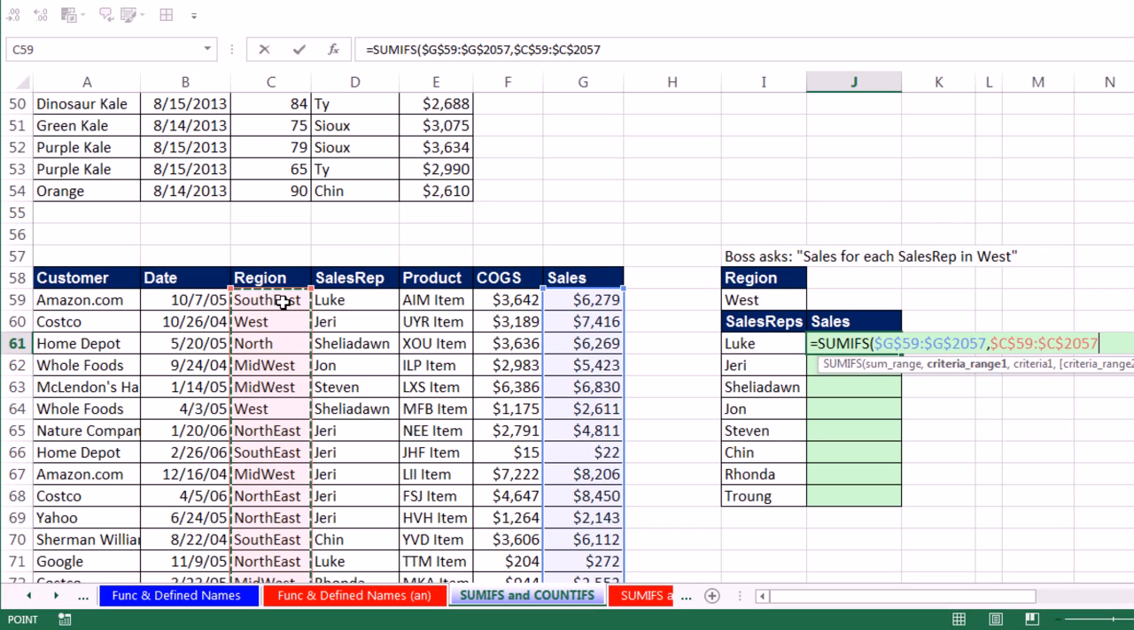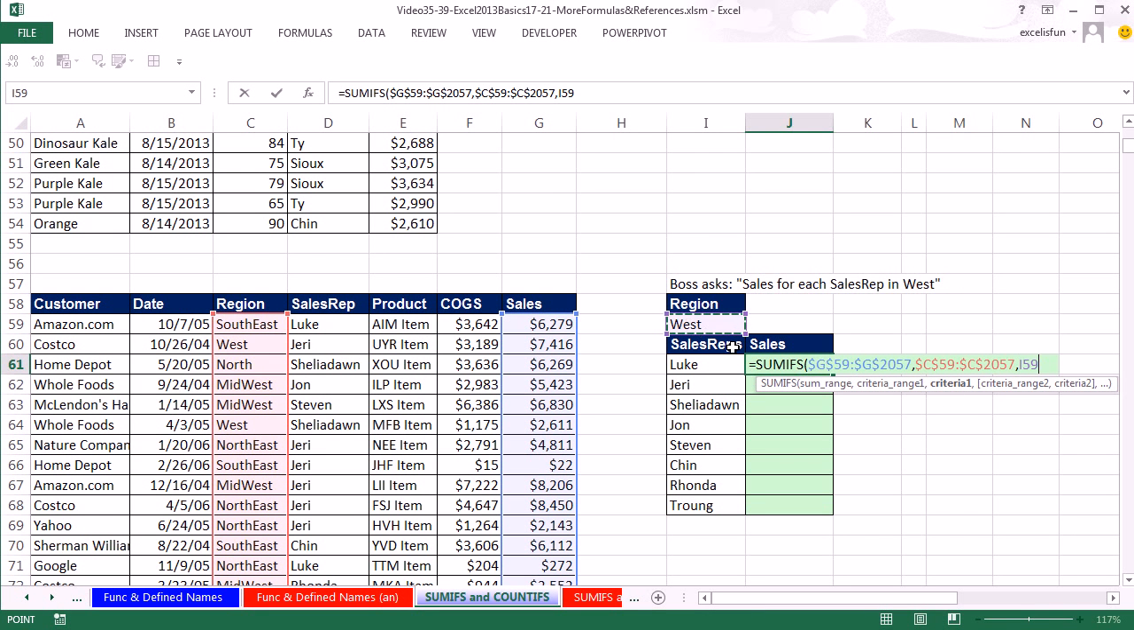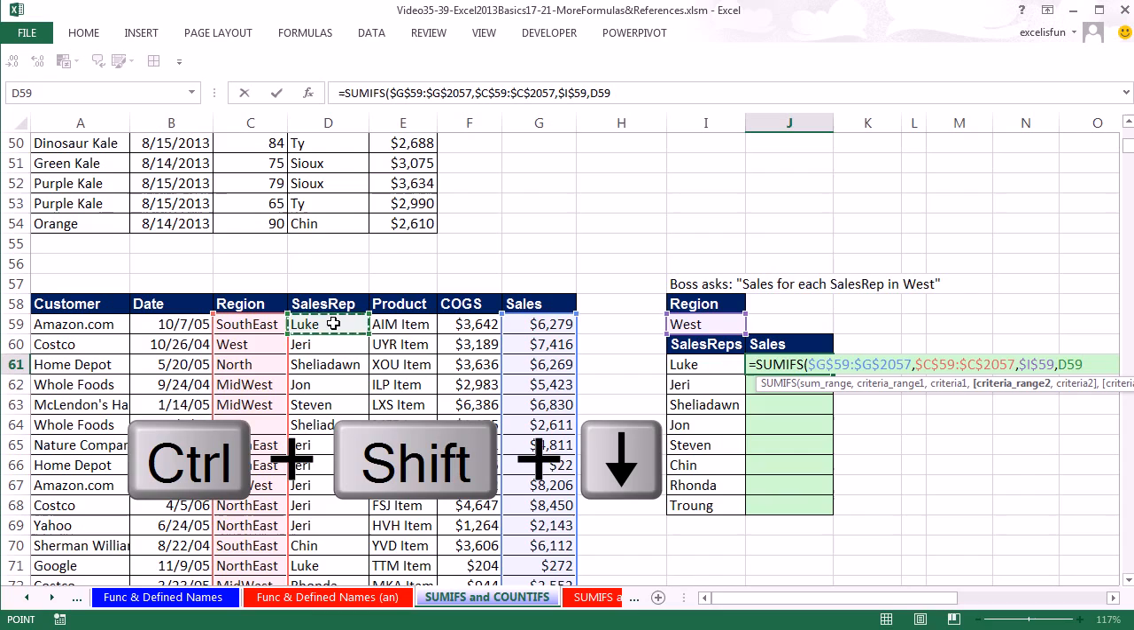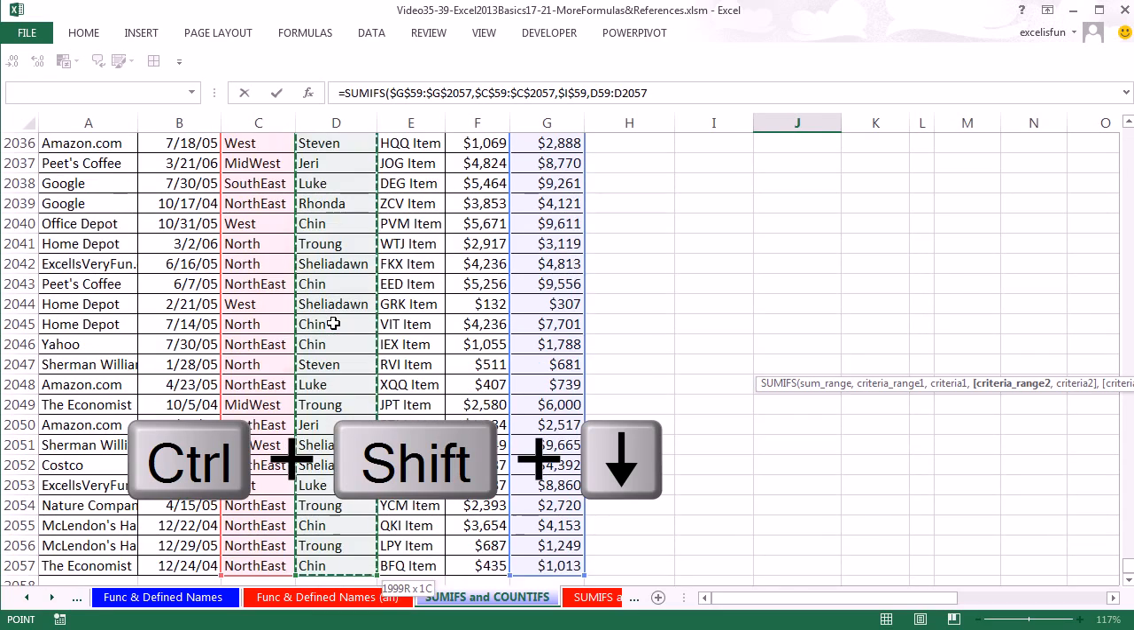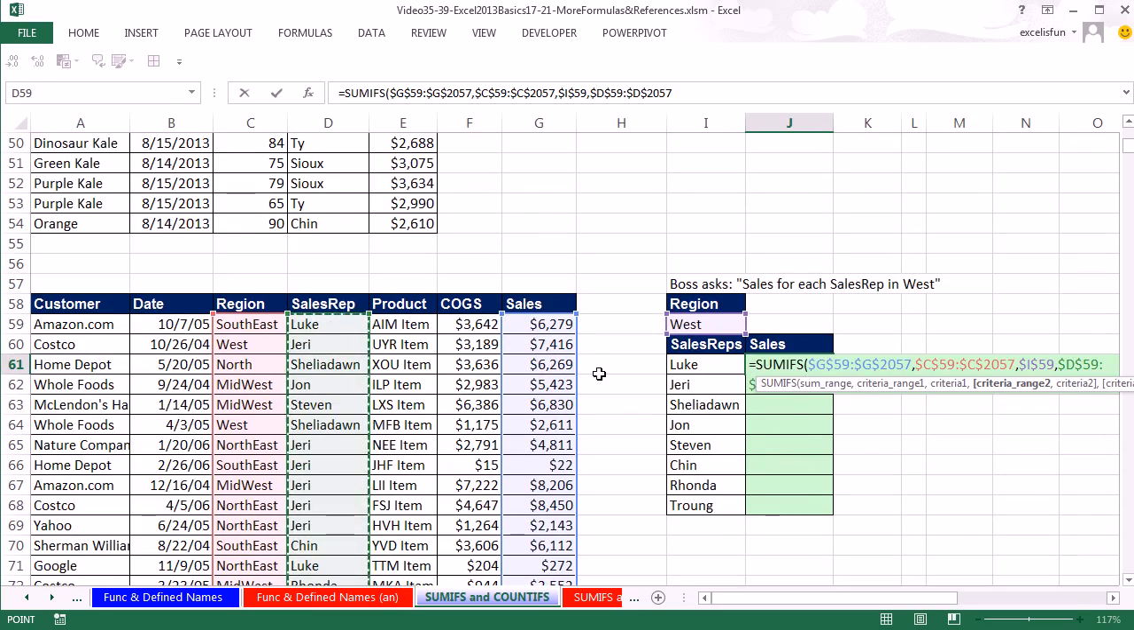Absolute, comma. If that's the whole region column, I need a single criteria. So I click on West, and guess what? This, as I copy down, I don't want it to move relatively. I want it locked, so I'm going to F4 that. Comma, the criteria range 2. Well, we got to do sales rep, right? Click in the top cell, Control Shift down arrow, F4. Yeah, so when the screen tips are in the way, you point to it, and when you see that 4-way arrow, you can click and drag. Criteria range 2, comma.